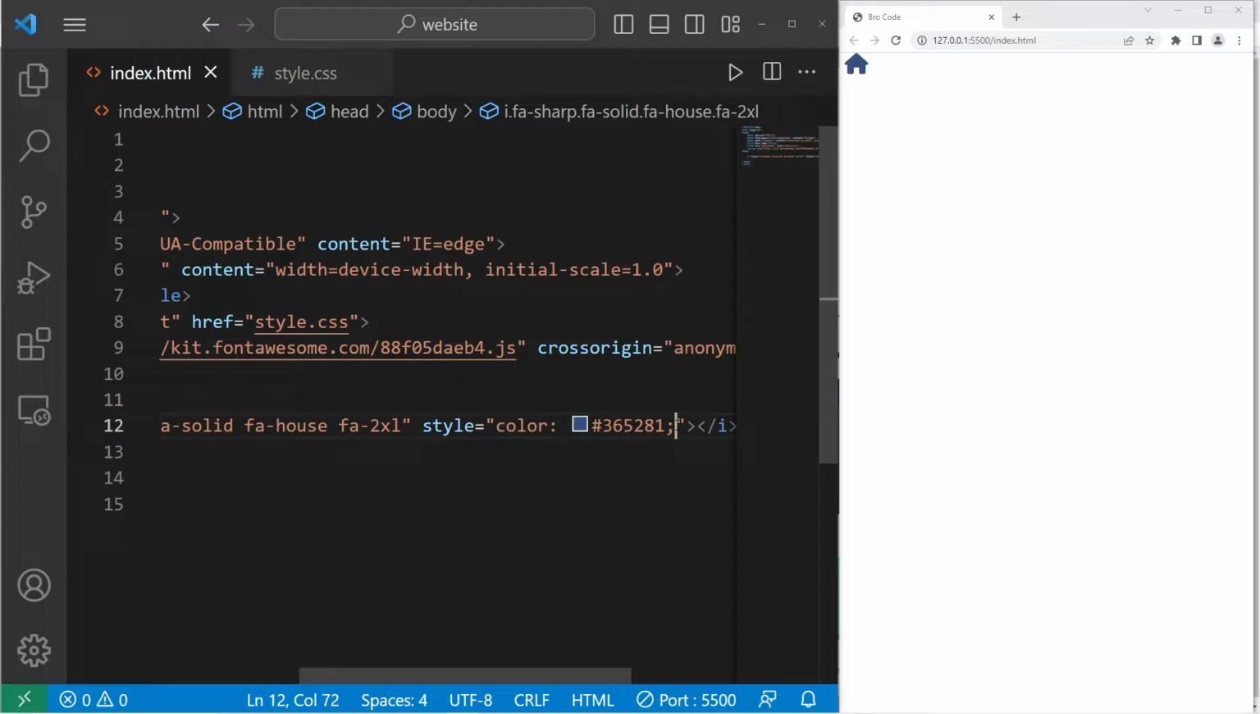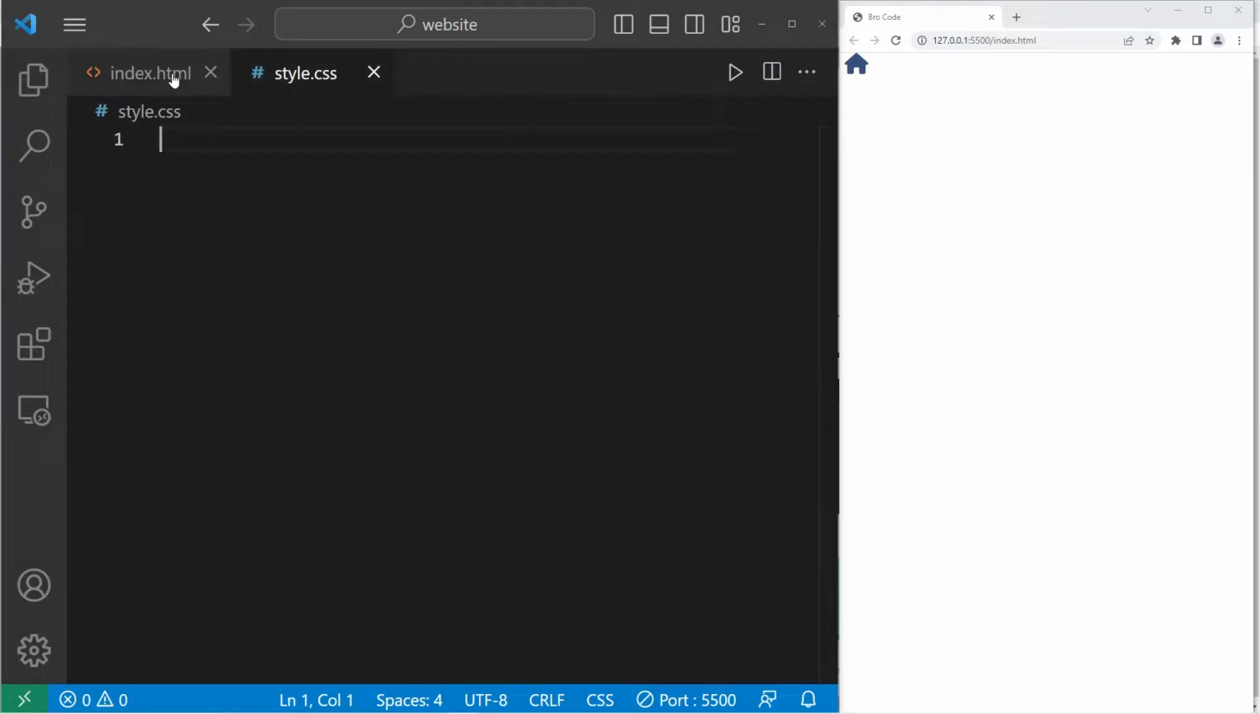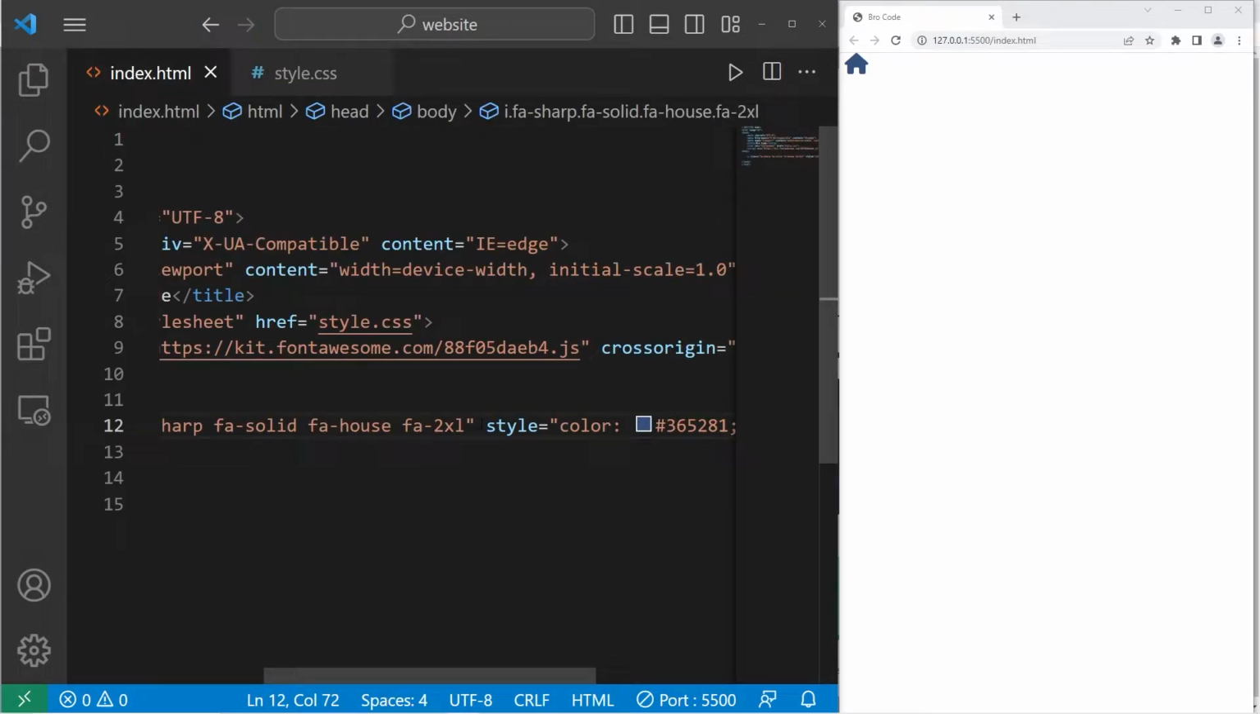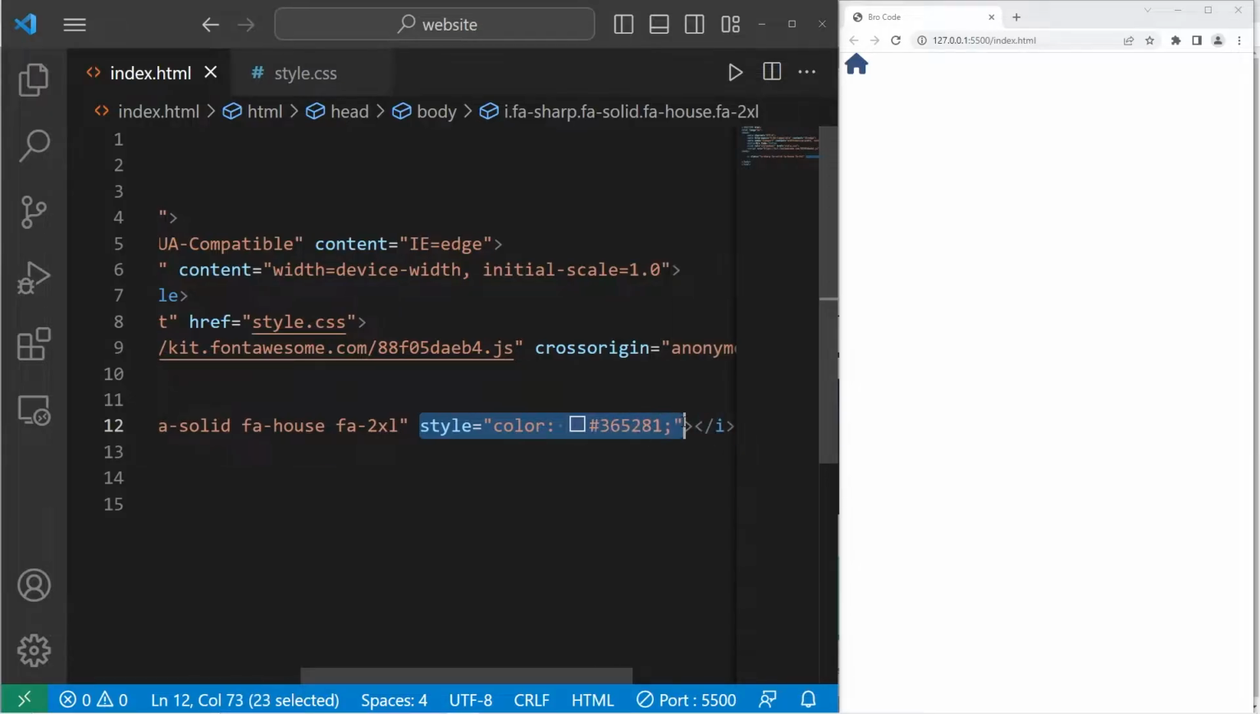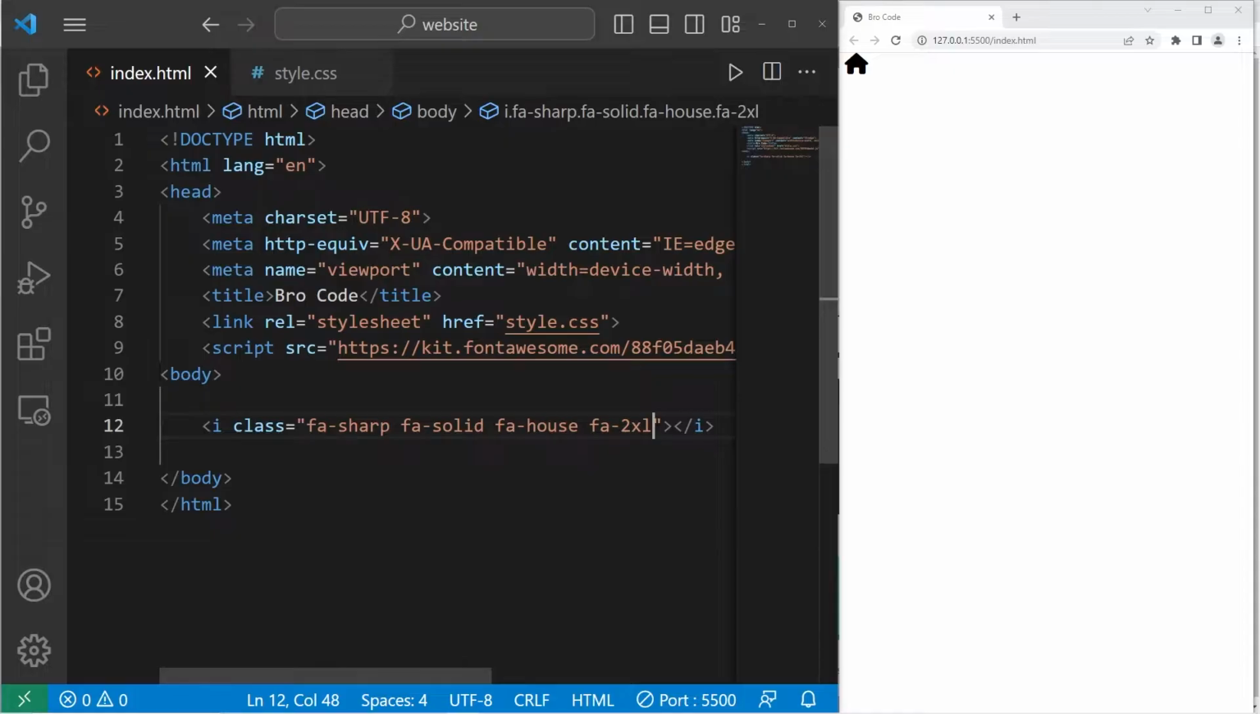If you want to remove the color and change it with your CSS style sheet, we can remove the style attribute. If you need something even larger than 2XL, we can change this element up to 10 times the size with 10x. That's a little too large for my liking. Let's go with 5x.